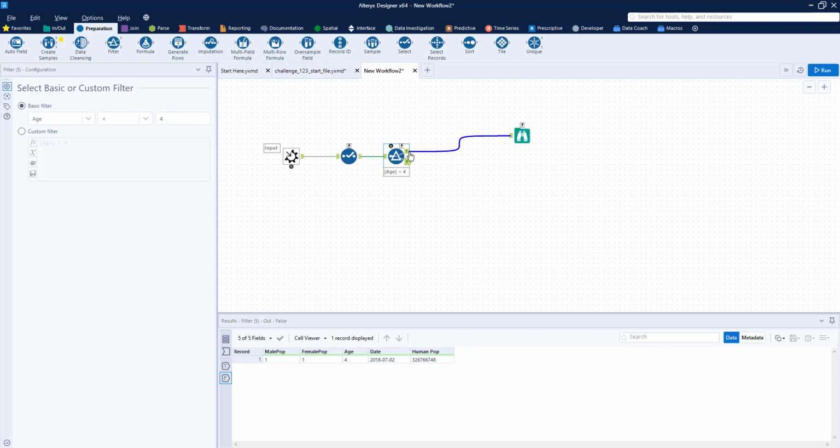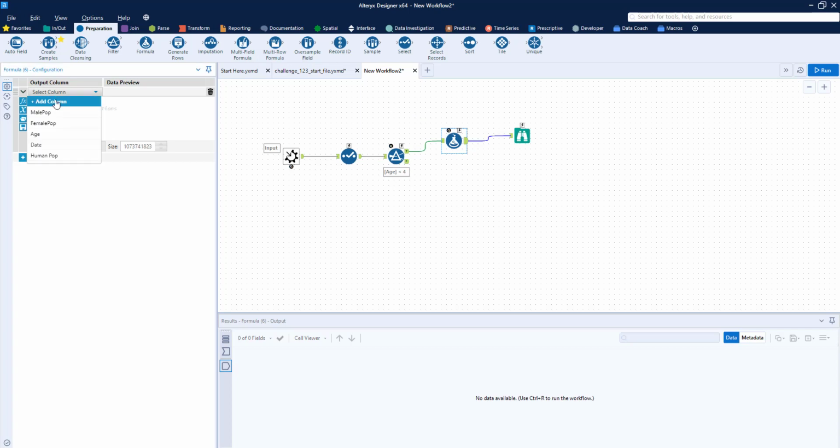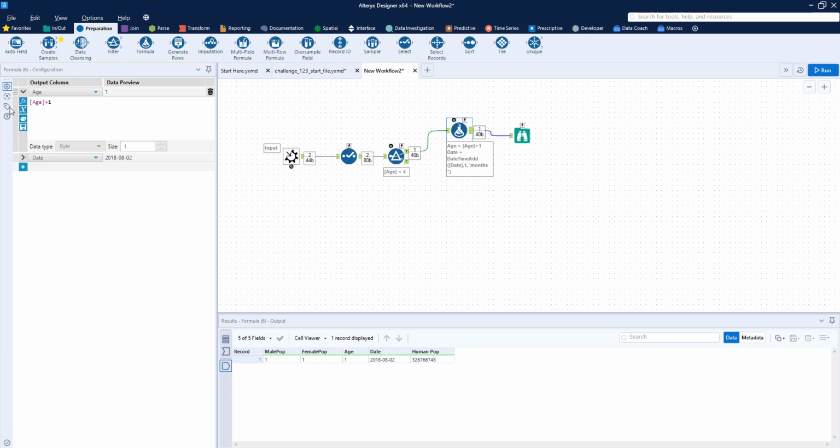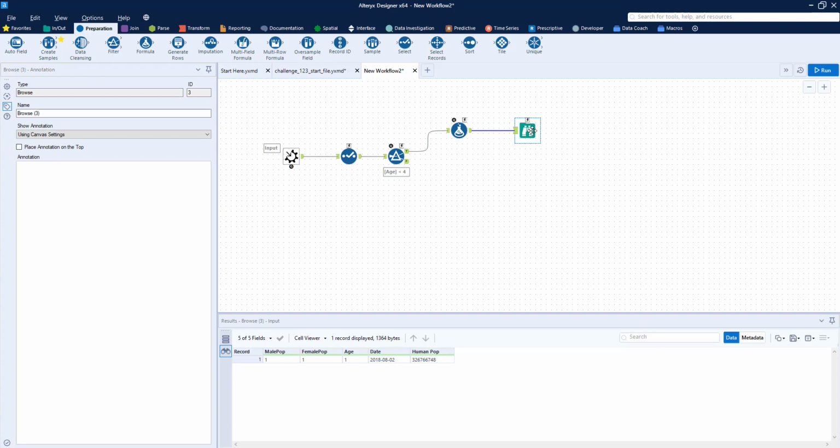So what we want to do to these rabbits up here in the true node that cannot reproduce yet is let's grab a formula tool. And we want to add a month to their age. So we'll update the age by doing age plus 1. And likewise, we will update the date by doing DateTimeAdd date 1, where we add a month. So all that happens up here in this formula tool is their age and the date are both incremented by 1. The male and female population do not change. And we'll worry about the human population later.